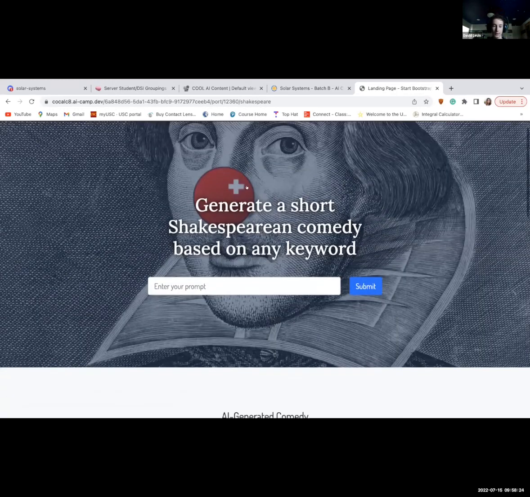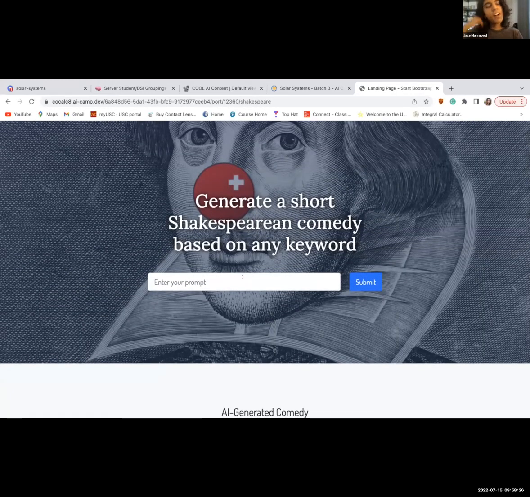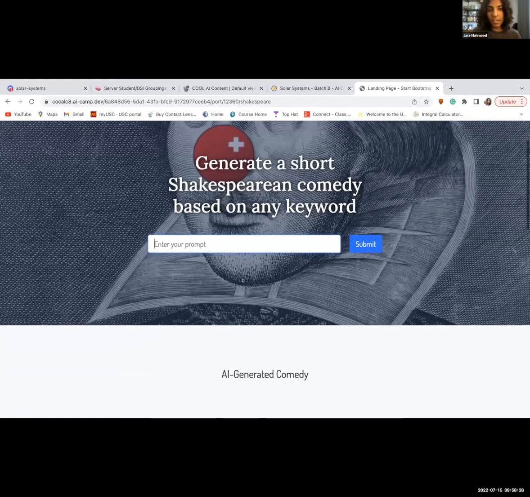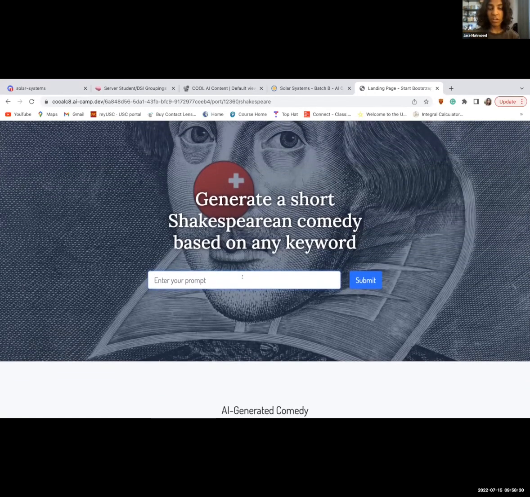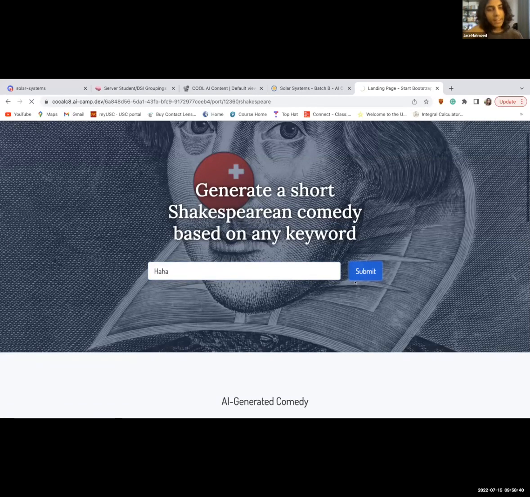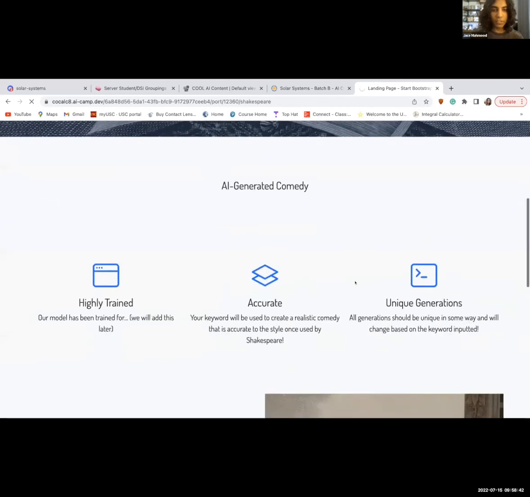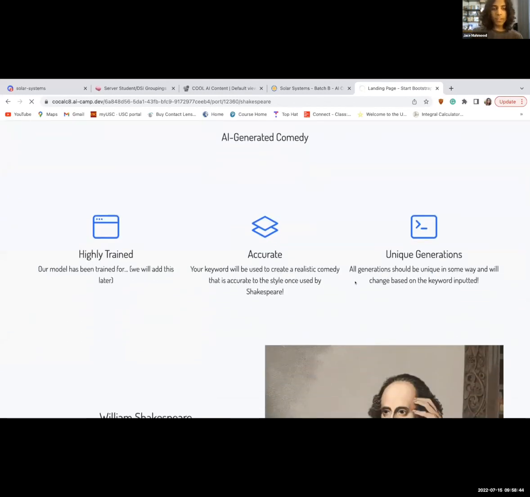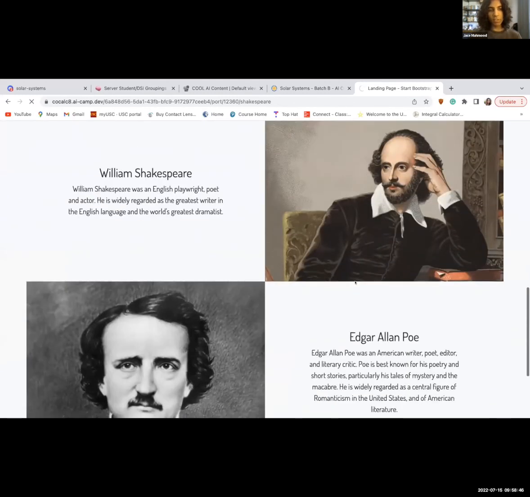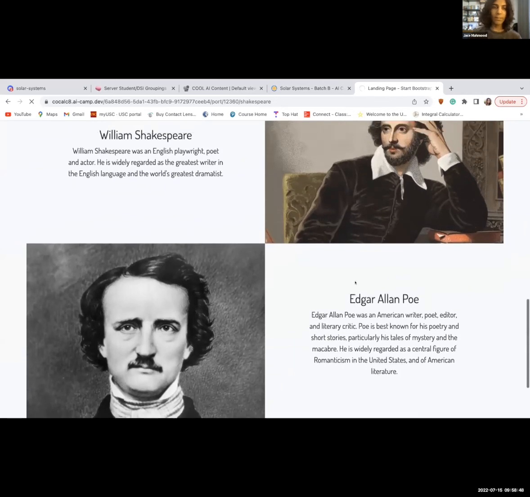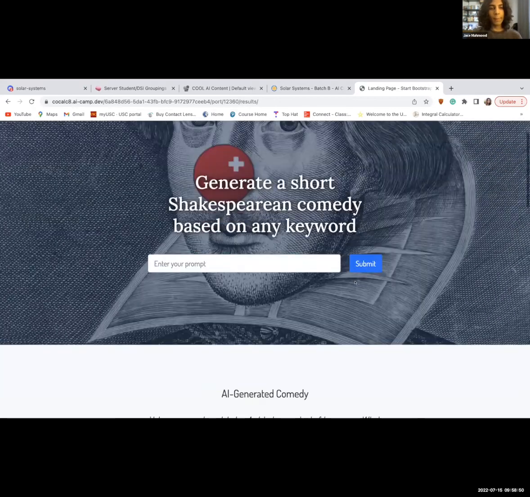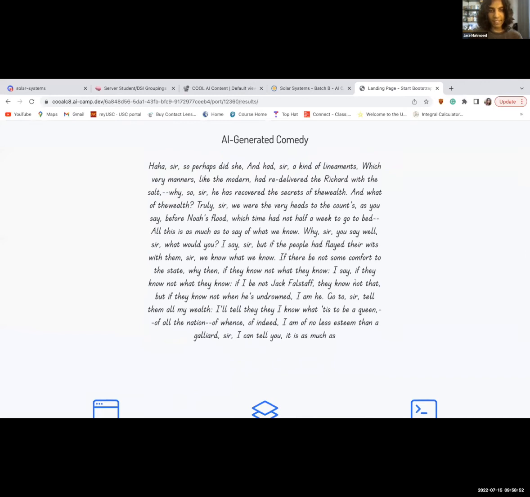All right, so here is the Shakespeare model. You can enter a prompt to generate a short Shakespearean comedy based on that prompt. And for us, we're going to use "ha ha" because it's funny. While this loads, we can scroll down and it will have some information on the model. And then underneath that, there's information on William Shakespeare and Edgar Allan Poe. And here we have the comedy.